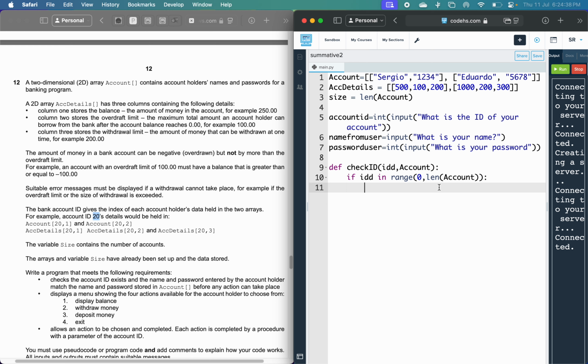So if the ID is in the range from 0 to the length of the account, I'm going to print, the ID is valid, and I'm going to return a status of true. And else I'm going to print, not a valid ID, and then I'm going to return false.